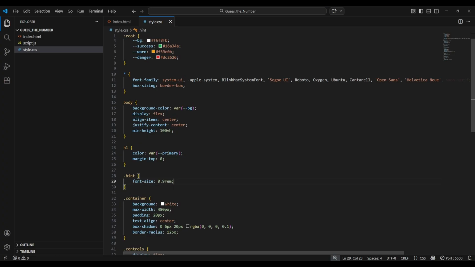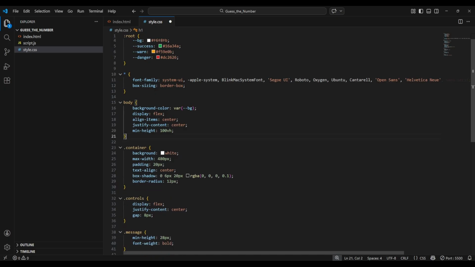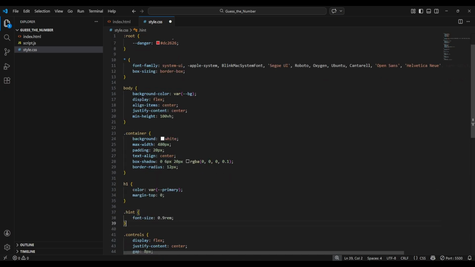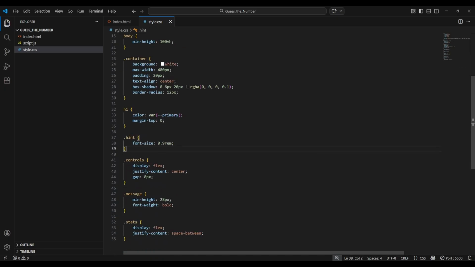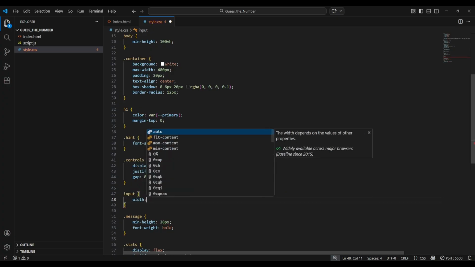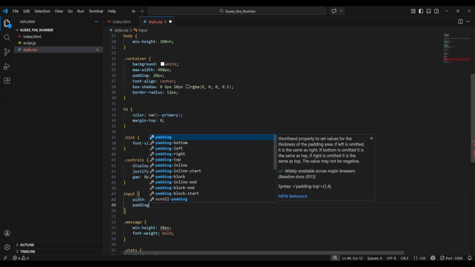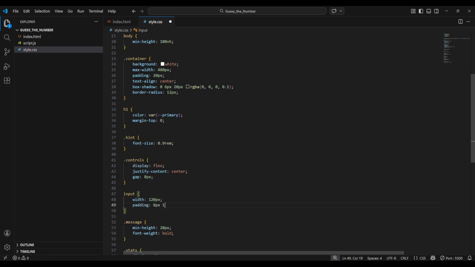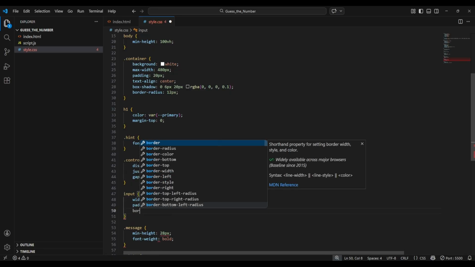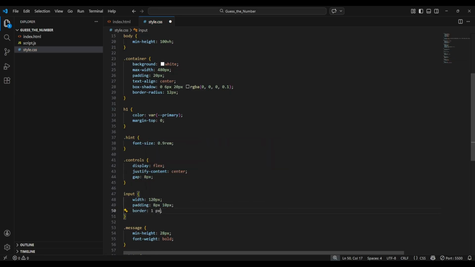Now, I was trying to lay out the CSS in the same order as the HTML. So I'm going to move these two rules down below the container. And then for the input, I can put it below the controls. And we'll just use the input element selector since there's only just the one. So let's give it a width of 120 pixels. And then we'll set the padding to 8 pixels, 10 pixels. So that's 8 pixels on the top and bottom and 10 on the sides. We'll use the secondary color for the border.